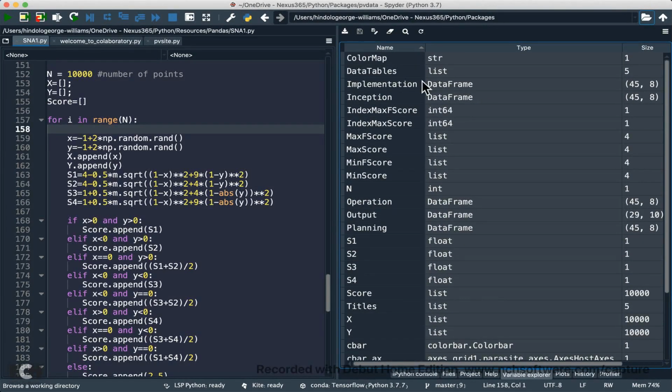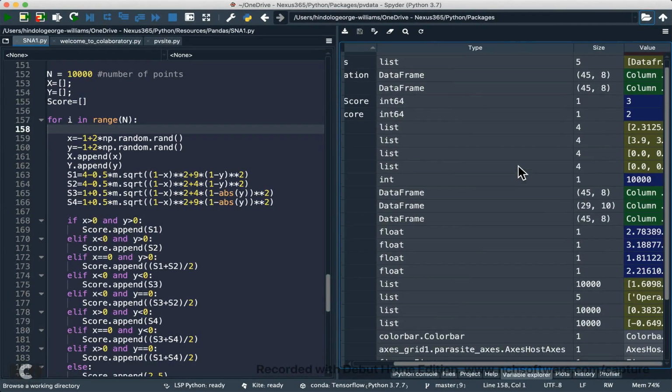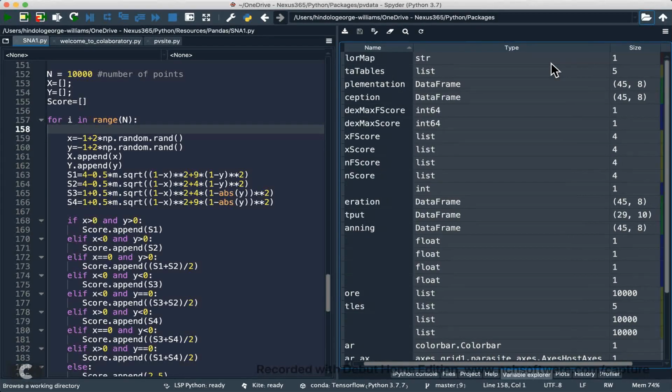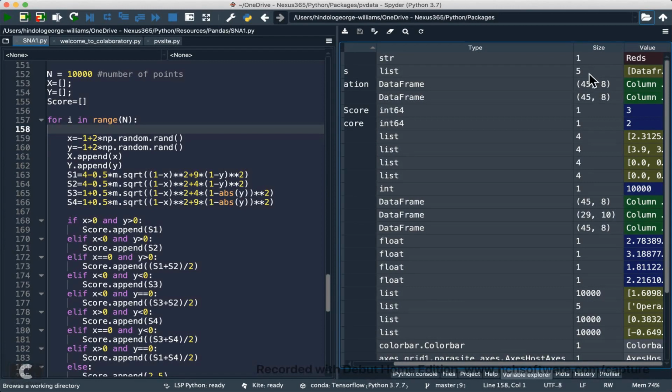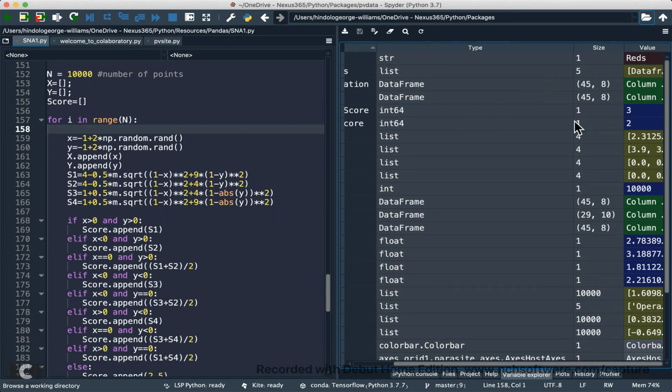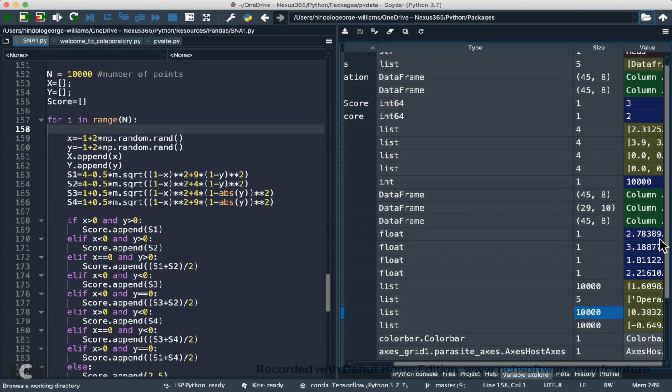The variable name, the type, and the size, in terms of how many elements. This means one element, this means there are 5 elements. This is a 45 by 8, maybe a table or a matrix, something like that. This is 1000, and so on and so forth.